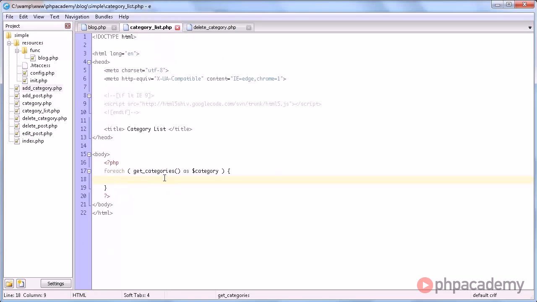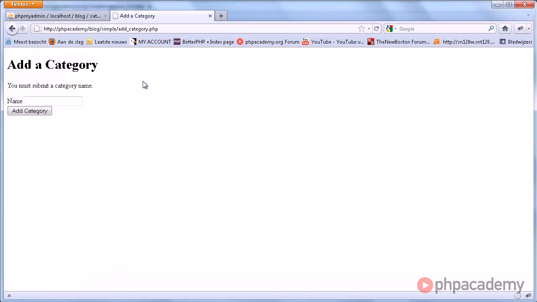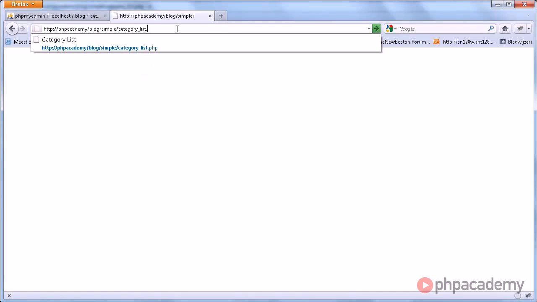So that's fine for now. Let's see if this works. So I'm just going to echo category name with a break, again, just to see if it works. I'm going back to the index. Oh, of course I emptied the index, so that's not going to work. I'm going to category list.php.